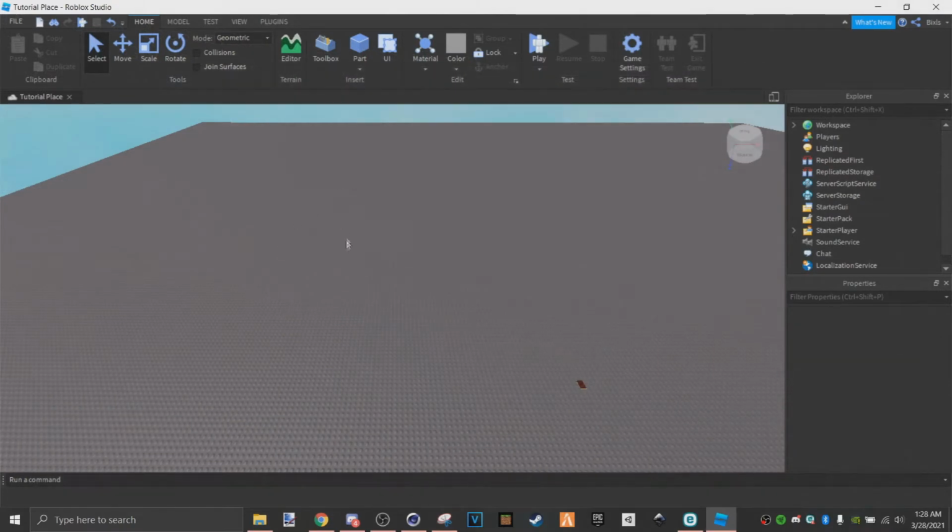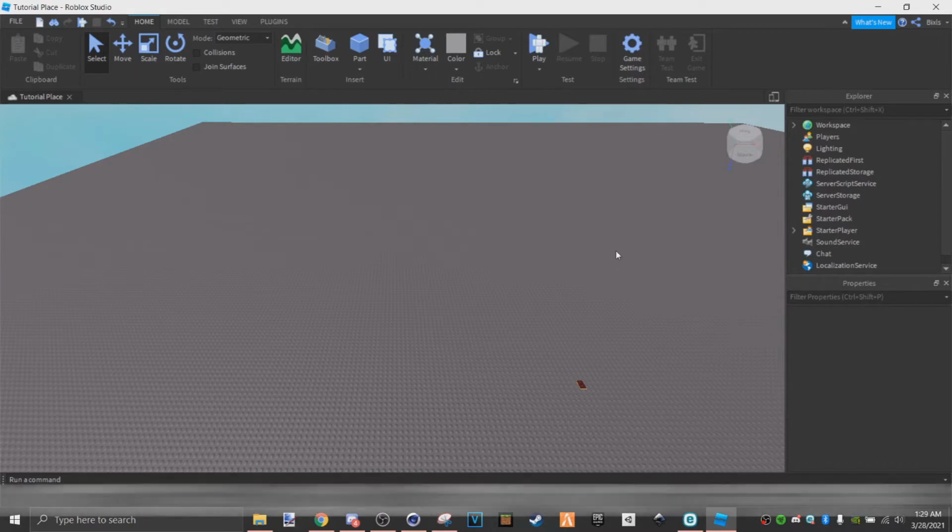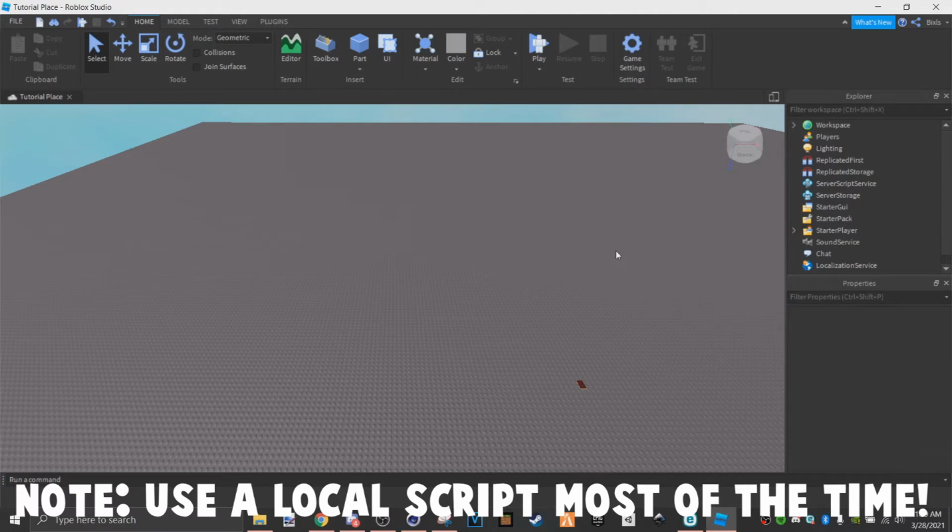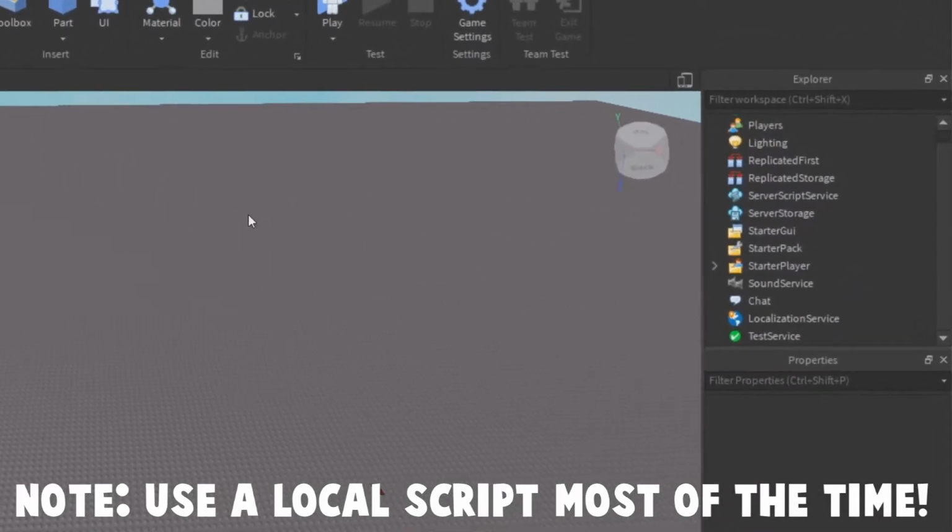So, the first thing you want to do is know that most of the time all of this should be localized. Like everything that you're doing should be done in local scripts, unless what you're doing does require a server script, you want it to be activated from an event fired from a local script. So let's get started.